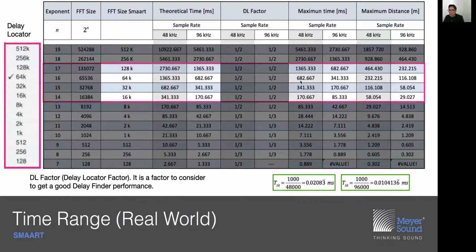So if you compare this not in milliseconds, but in meters, if you're using 64K, you're gonna be able to analyze, let's say, a microphone that is more than 200 meters away, if you are running your SMAART session at 48 kilohertz. And if you are running that session in the 96 kilohertz version, you're gonna be able to analyze around 100 meters.